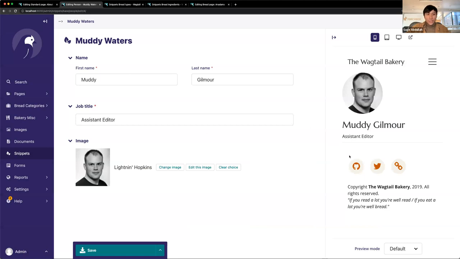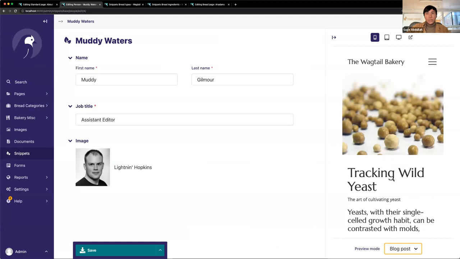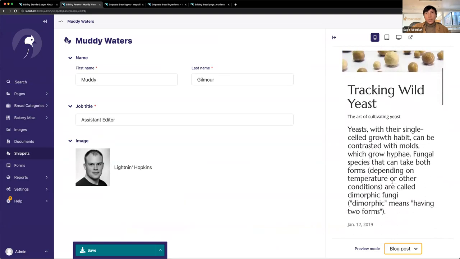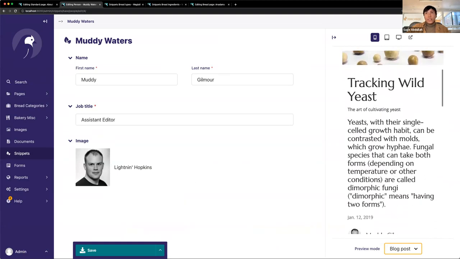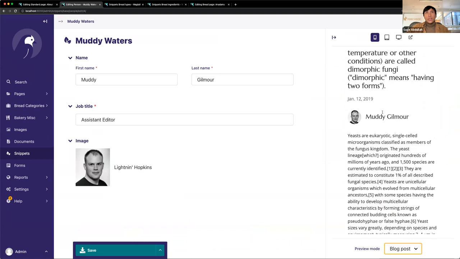And as with pages, we can have multiple preview modes as well. For example, here I have defined 2 preview modes. The first one is a default mode that just uses a basic template that shows all of the fields. For the second one, I made a preview mode for a blog post, which shows a blog post that is authored by this person, and it will show the snippet right here. So if I make any changes, it will also be updated.